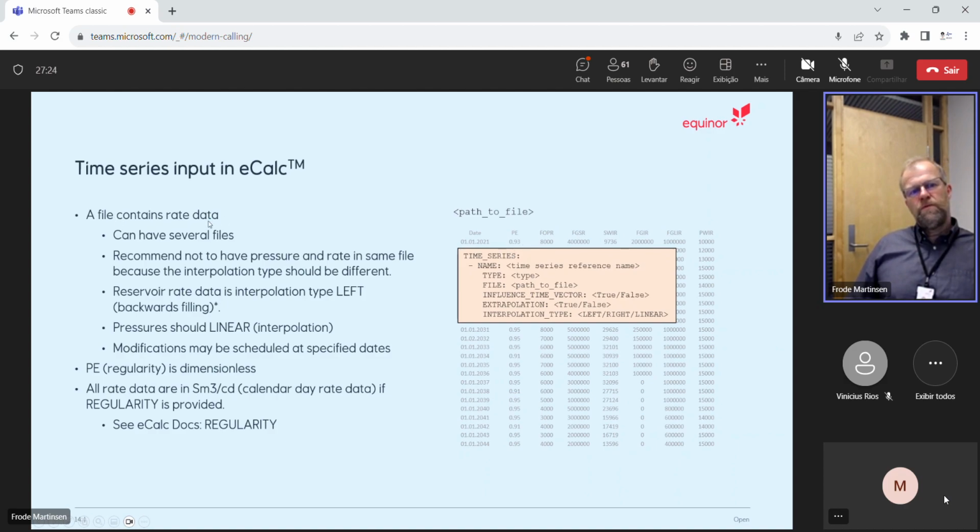You're not limited to one file. You can have as many as you like. But we do recommend that you shouldn't have pressure and rate in the same file because they should be interpolated differently. Reservoir engineers are quite familiar with rate being left, that is backwards filling. That's common with the reservoir simulators, but if you have something else, you have to specify the interpolation type as an option here. You can put in pressures, however, they're often linear. So that's technicalities that the functionality can handle.